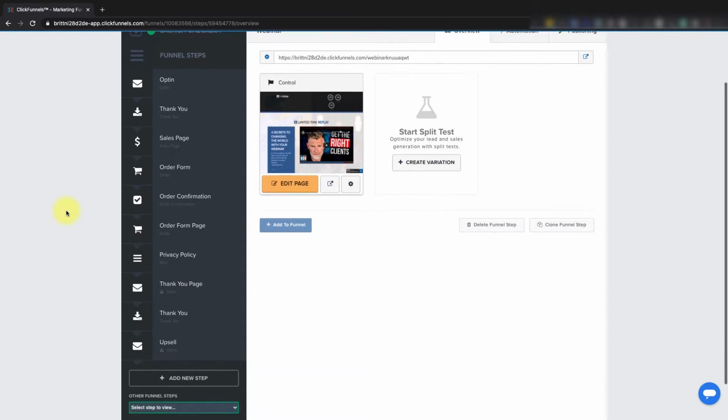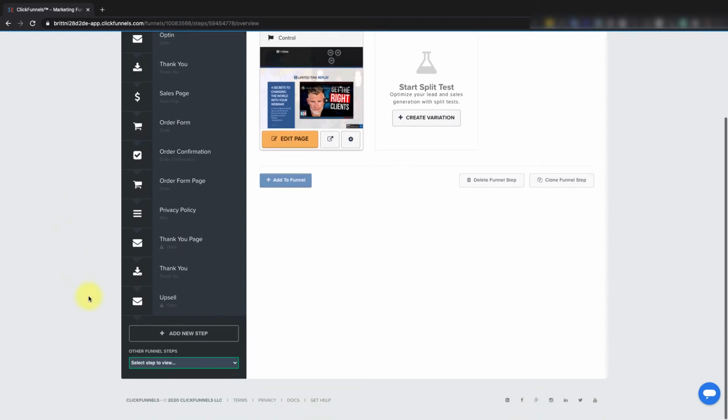In this video, we will be going over the Other Funnel Steps section found underneath the funnel steps in the funnel editor. You may have seen this drop-down menu appear underneath the funnel steps on some of your funnels, but you may not have known why it appeared or what purpose it serves.